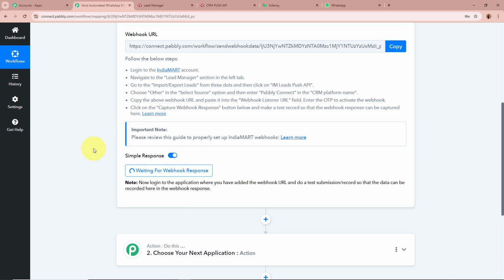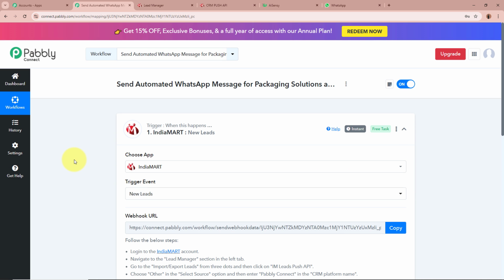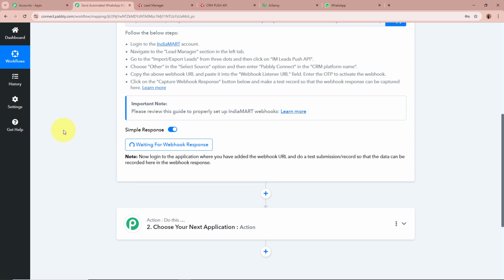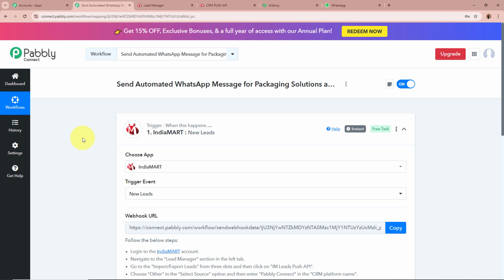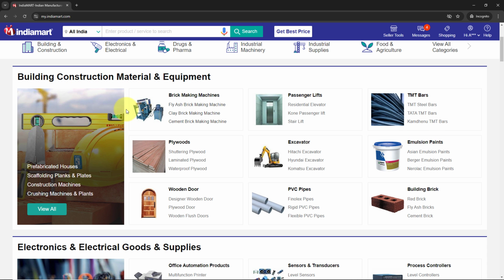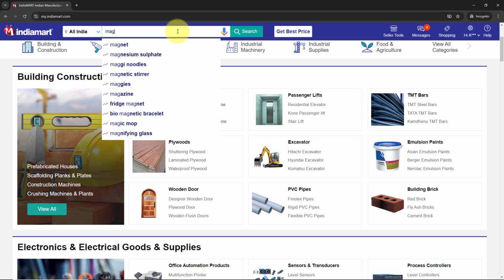Over here it is saying waiting for webhook response. So now we are going to generate a test lead for our packaging solutions and materials business, and we're going to check whether Pabbly Connect captures the response of the new lead being generated or not. For that, I'm going to generate a new lead for the business that I own. Firstly, I'm going to search for the product right over here, so I'm going to search for my product.